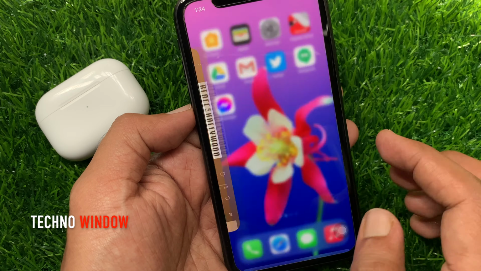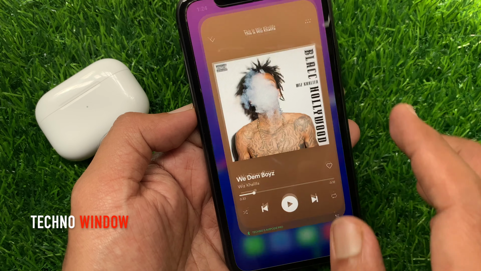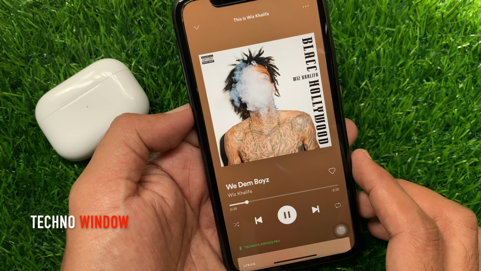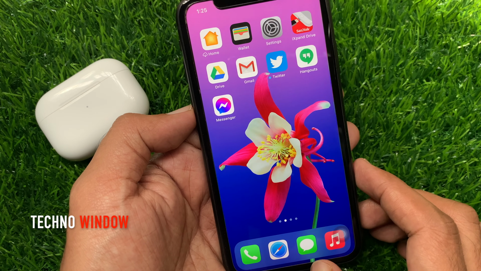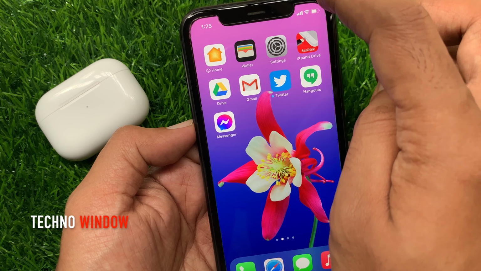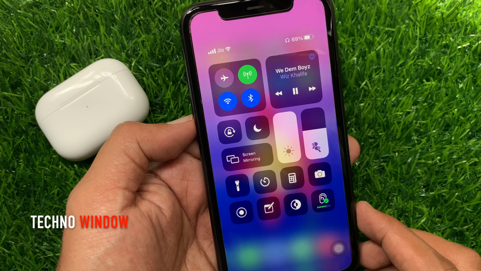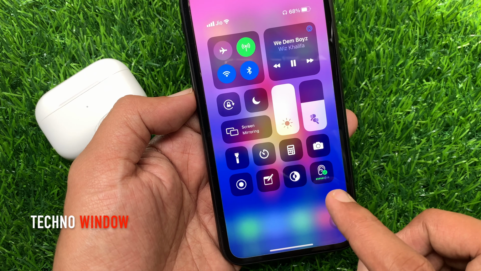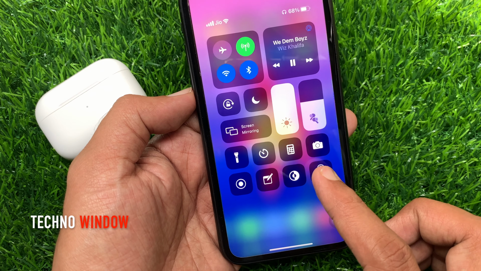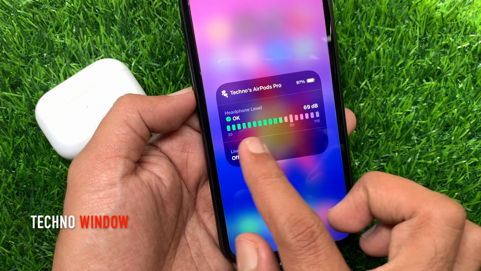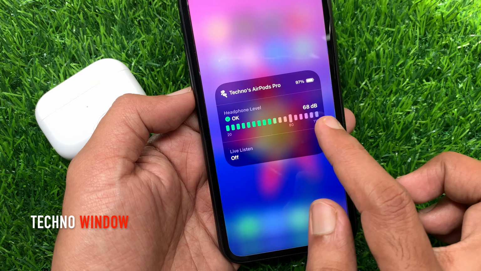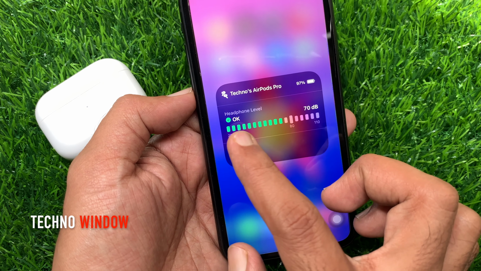Now go back to the home screen and play any song. To check headphone audio level, open Control Center. Just slide down from the top right. This is Control Center. Tap or long press on the Hearing icon. Headphone level OK, and it's showing a green mark, 70 dB, it's decibel.